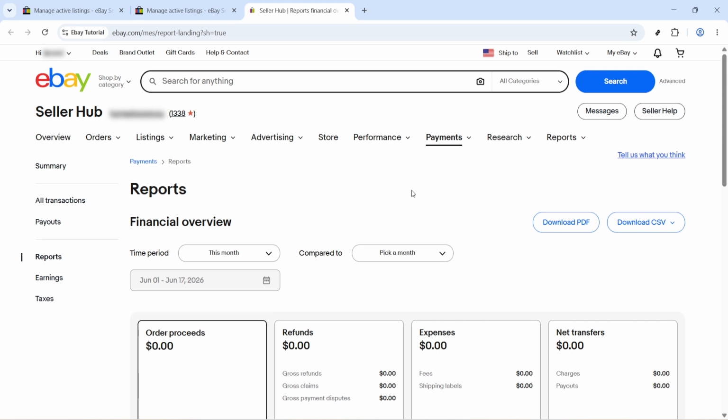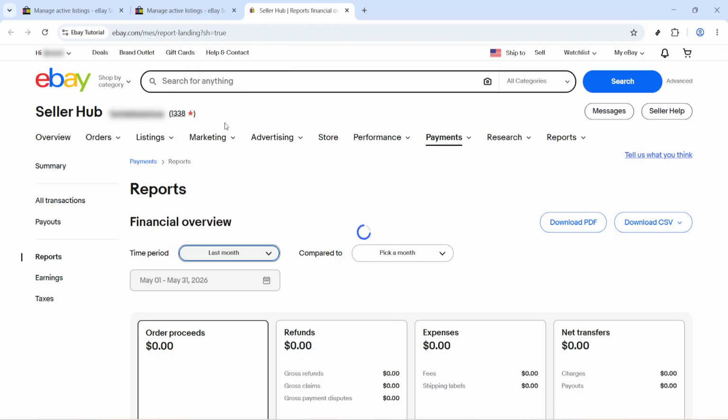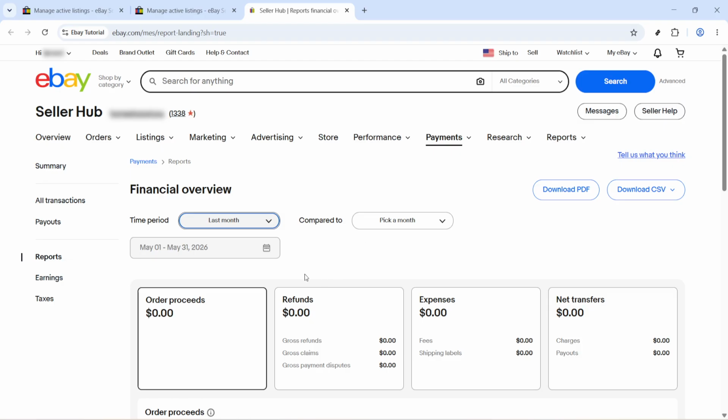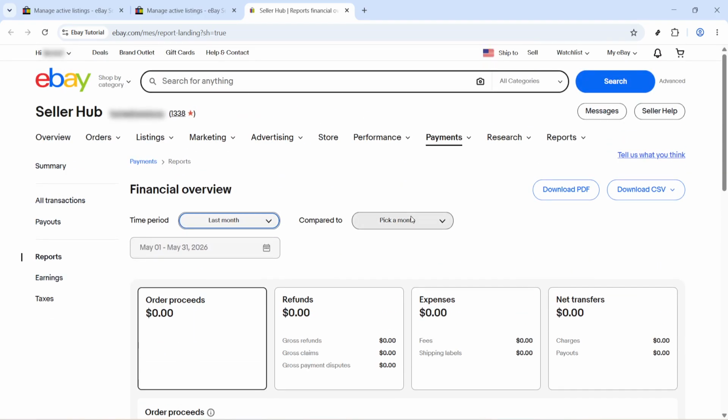On the Reports page, the next thing you'll do is select the time period. Choose the date range that matches the transactions you want to export. For example, you might want the current month, the previous month, or a custom range depending on what you need for bookkeeping or reporting. Taking a moment to confirm the correct time period here can save you from downloading the wrong file and having to repeat the process.